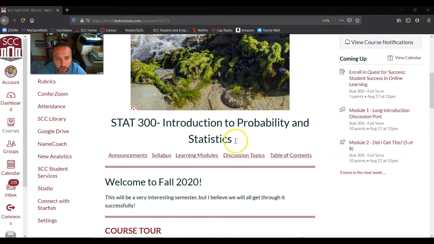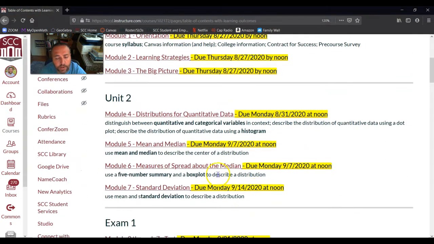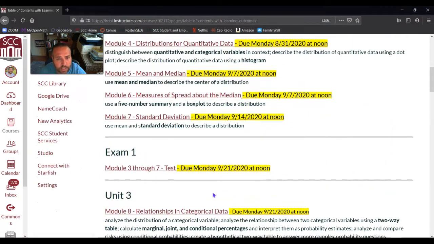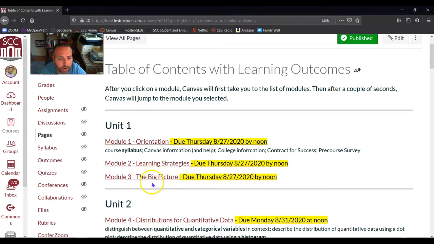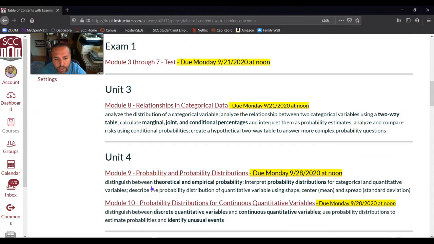All right, so we have a bunch of links here, links to announcements, syllabus, learning modules, discussion topics. Table of contents is pretty interesting to be able to look at. I got due dates here. These due dates will change for us, so don't look at those because this is my 16-week course. So we got modules going on. We're going to be working in these modules and going through these modules, and I'll go to that soon.